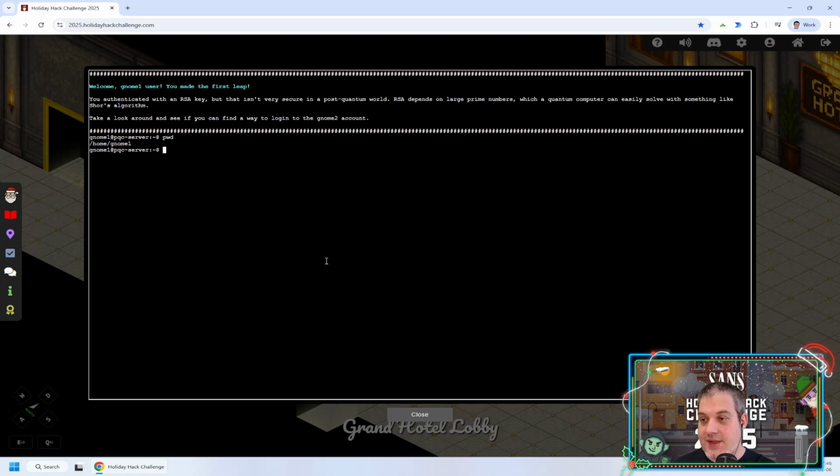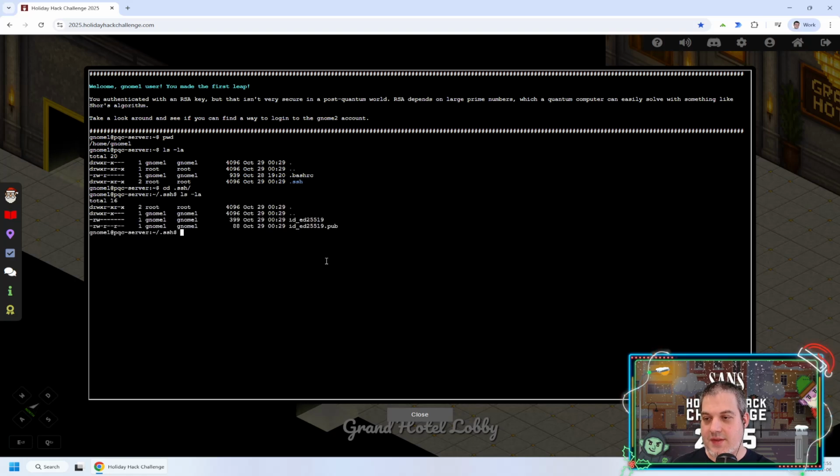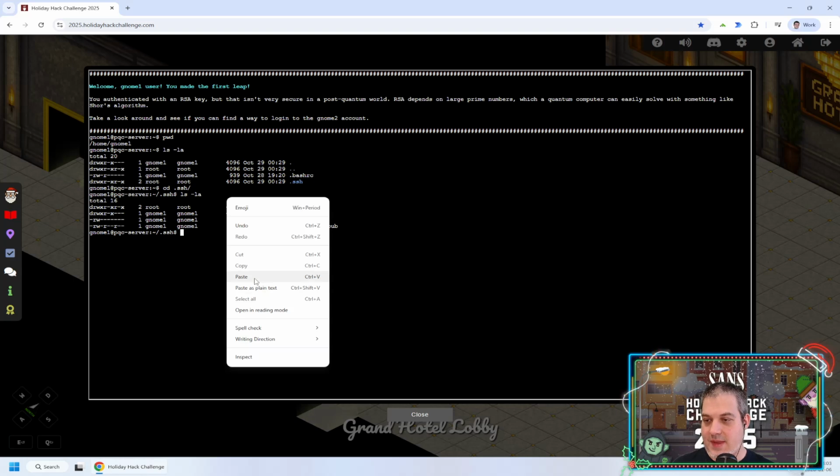So the new folder is GNOME1's folder. Surprisingly, there is a .ssh with a key in it. And from the name, we can already tell that this is using elliptic curves.